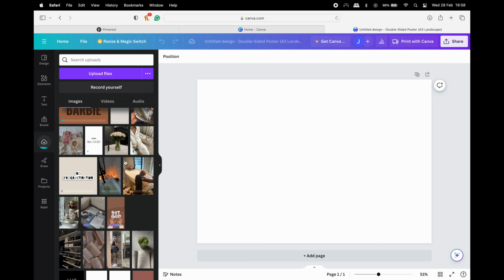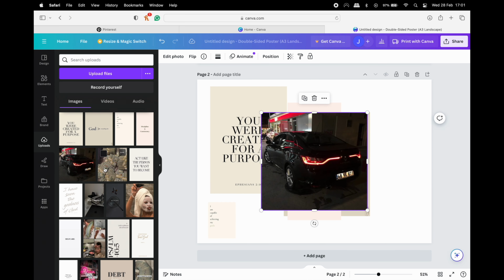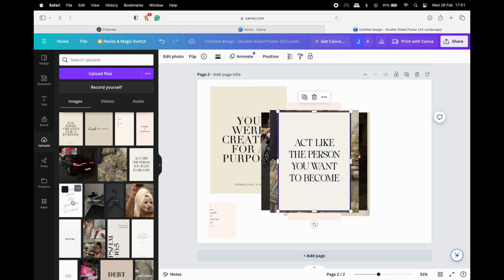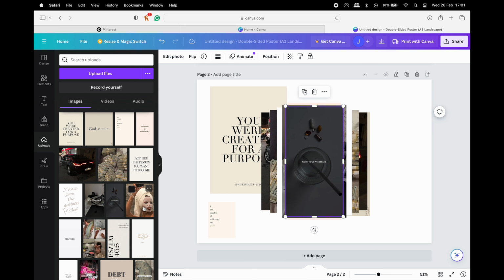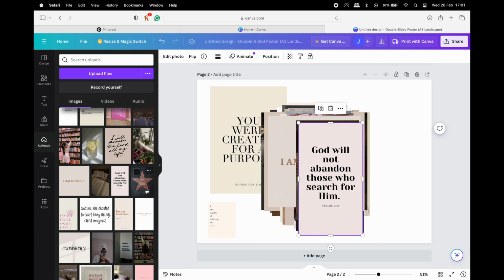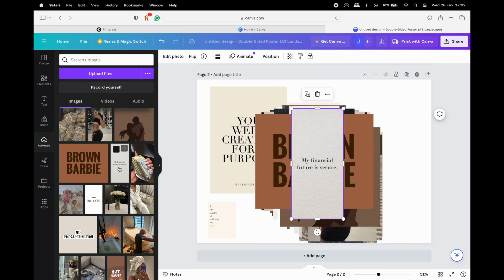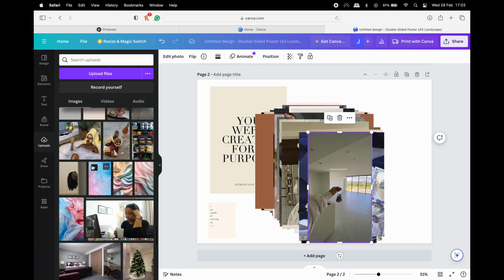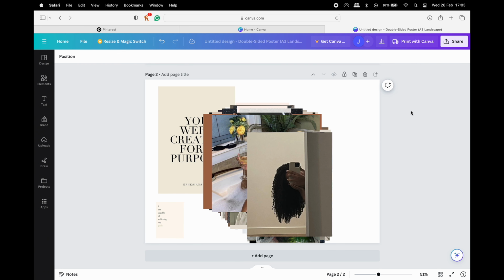Once that's done, you just want to click through all of your images and they'll all just add onto your piece of paper. So you can't bulk select, you do just have to go through and click them all. So just click on the image, you just have to click on it once, you don't have to double click or anything, but it'll just add it straight onto your page for you.